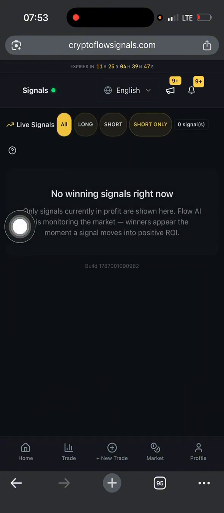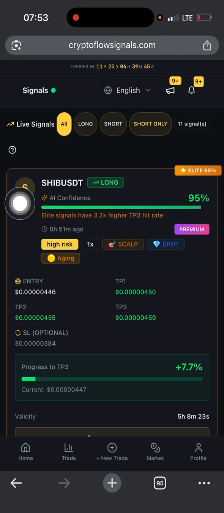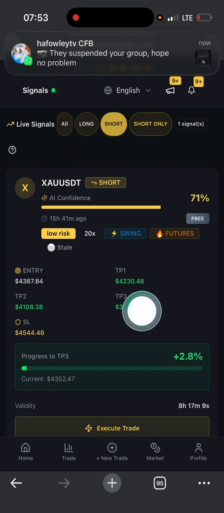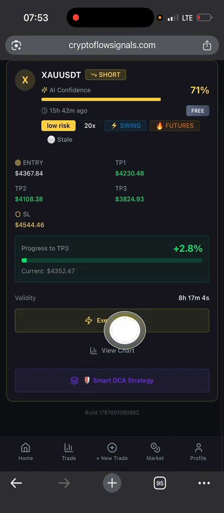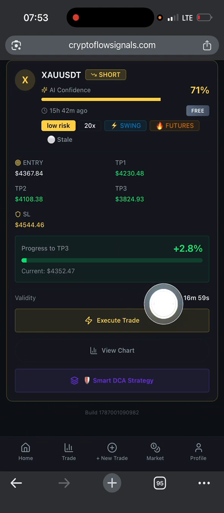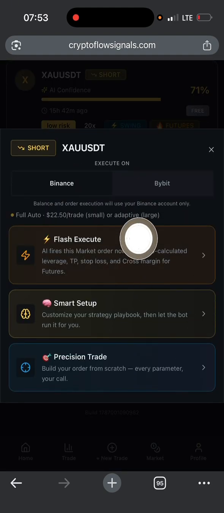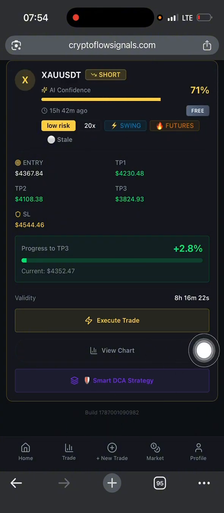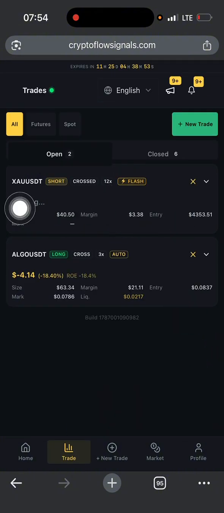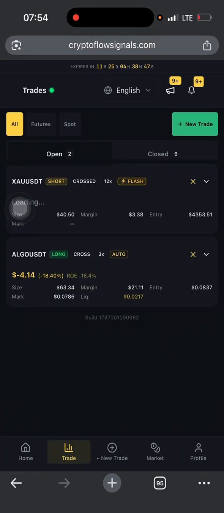Click on signals. Click on a long or short trade, any one that is available. Then click on execute trade. Let's do it again. Flash execute. So you can see that message right there. You can see it still executed automatically. That will show you that the API binding you've done is correct and everything is working properly.